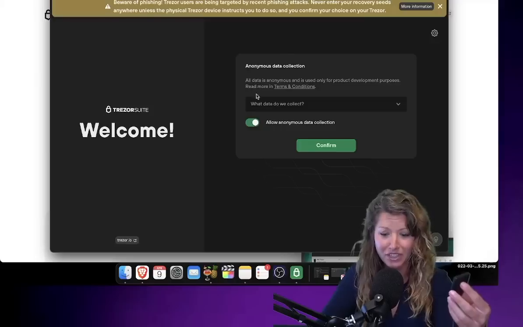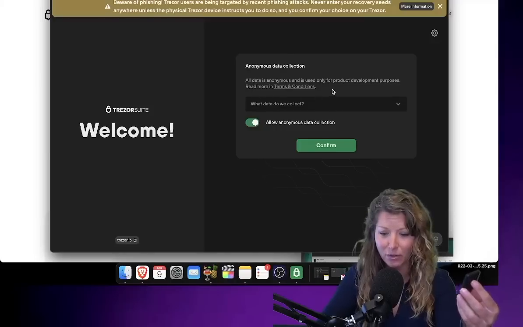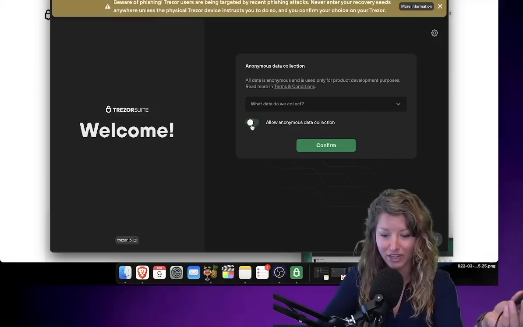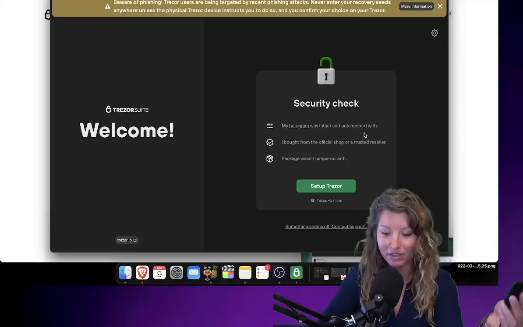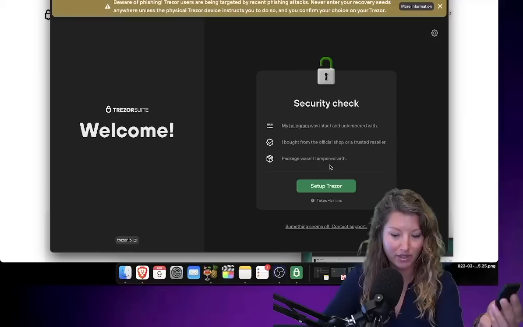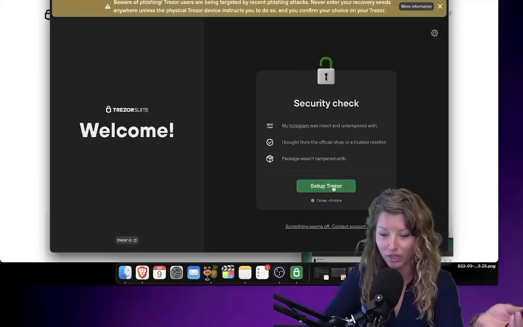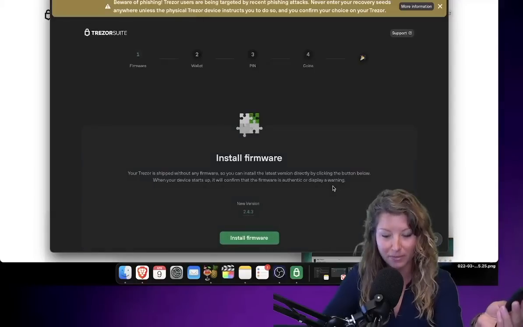Anonymous data collection, all data is anonymous and is used for product development purposes. What data do we collect? Do I have to allow this? I don't want to. Confirm. Security check, my hologram was intact and untampered with. True. I bought from the official shop or a trusted reseller. True. Package wasn't tampered with. True. Set up Trezor. It says it takes 5 minutes.